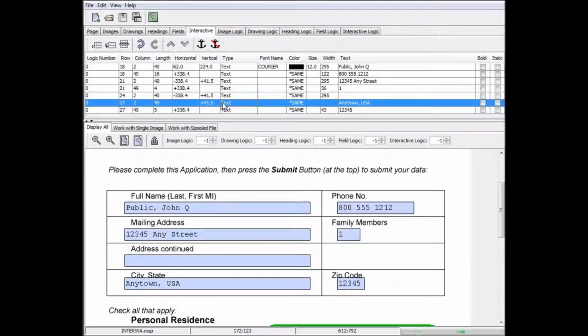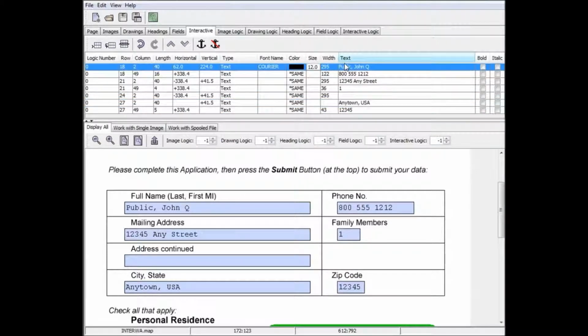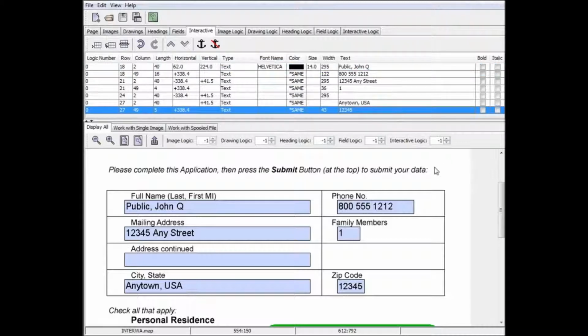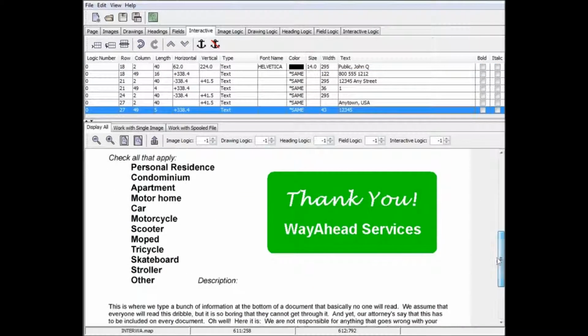I think it will look better with a slightly larger font, so I'm changing the size up to 14 point and the font to Helvetica. That looks pretty good. Now let's add some checkboxes. Be sure to select the last item in the interactive tab so that the checkboxes fall beneath it in the tab order. We can draw directly on the Display All screen and press Export to create other interactive fields.